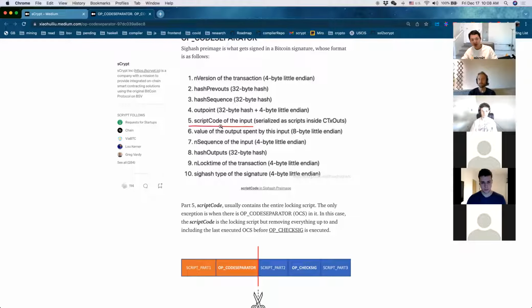If you don't need all this extra data, without this code separator, you have to push in everything, right? Right now, with this, you can significantly trim almost everything in number 5, which is the majority of the pre-image, right? Make sense here?